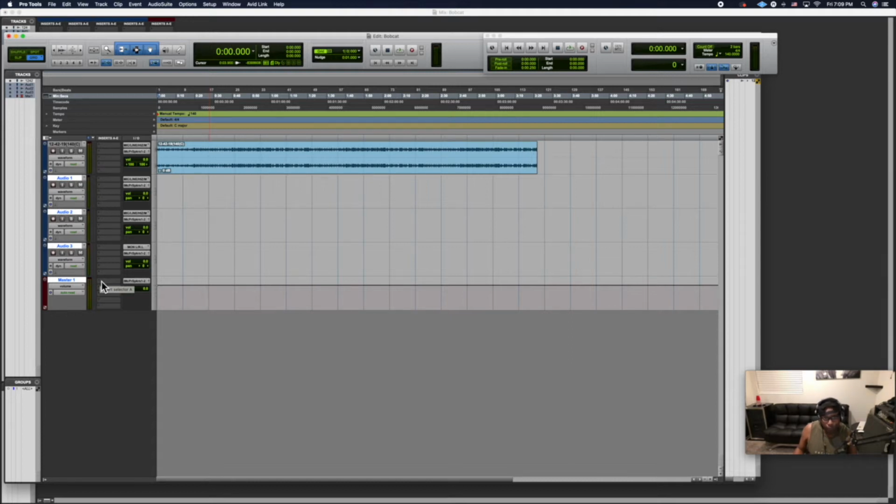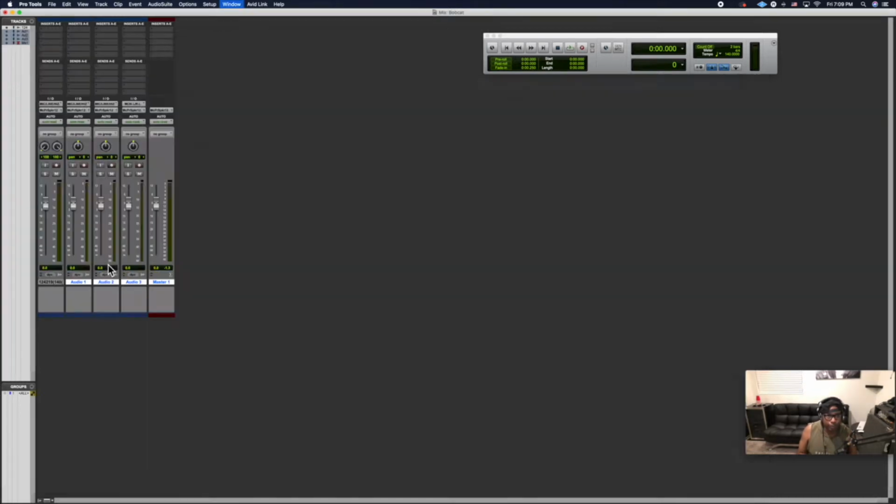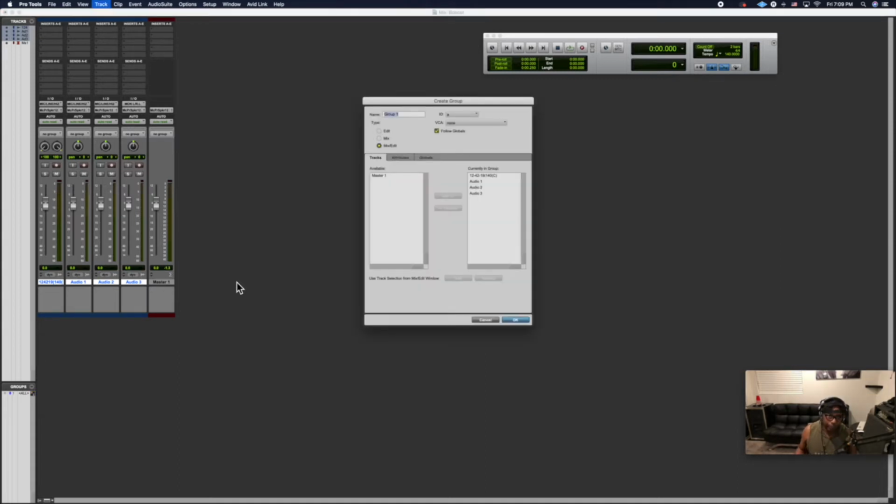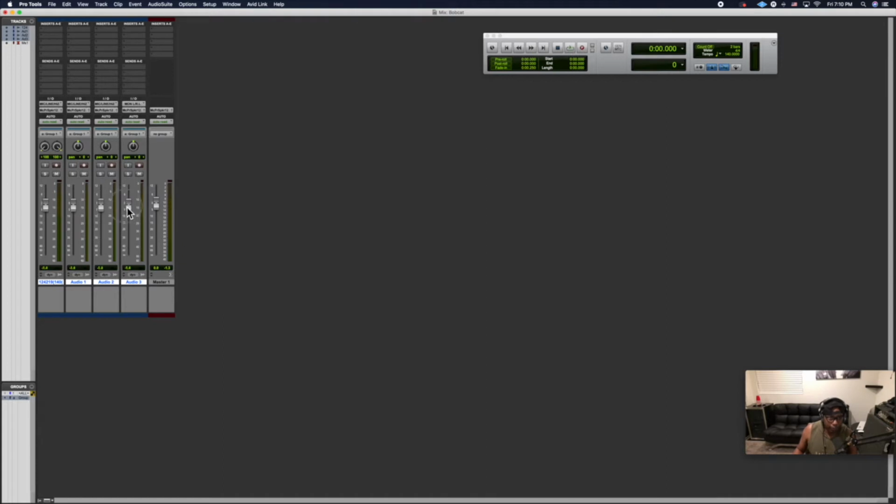So what I usually do before I even start, I'll press Command plus and go over to the mix side. I'll highlight the music track and all of the audio tracks, and press Shift and click. That'll highlight all of them. Then you press Command G, and that'll group them. You can name them or whatever. I usually don't. I just press OK. Now when I move one of these, all of them will move.